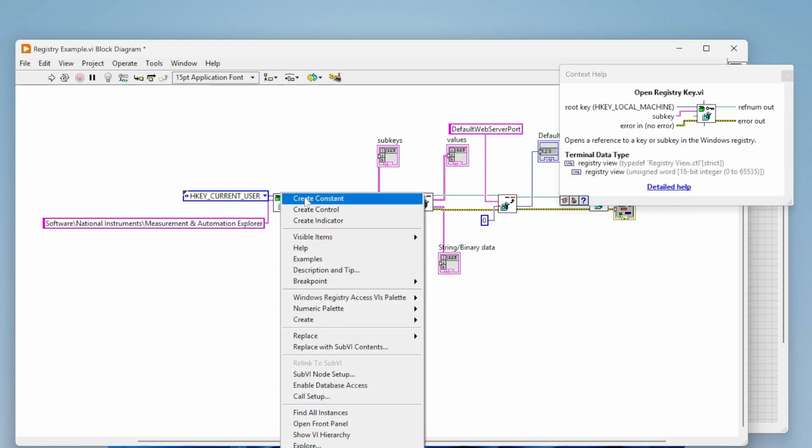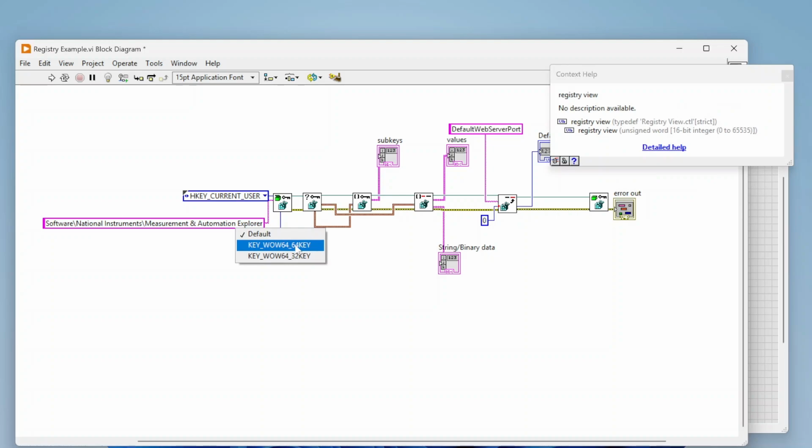And then there's this registry view. So I can connect. Default is just going to be basically based off of the bitness of LabVIEW. But if I want to connect to 64 or 32, I can.